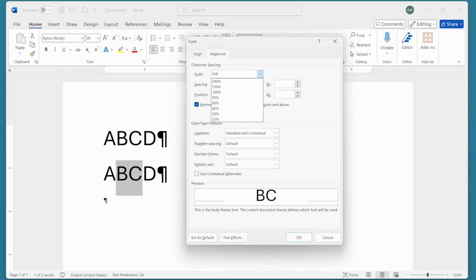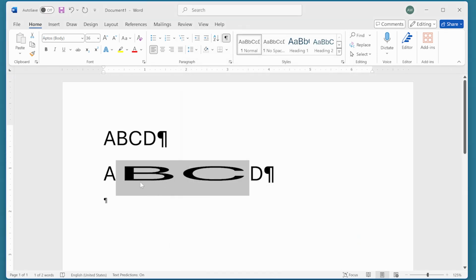All I had to do is type 500, and now when I go down and click on OK, notice that the character width of these two selected characters is now much wider than it was before. It's 500%, or five times what it was a few moments ago. This scaling capability can come in quite handy for some types of formatting and layout needs in a document.